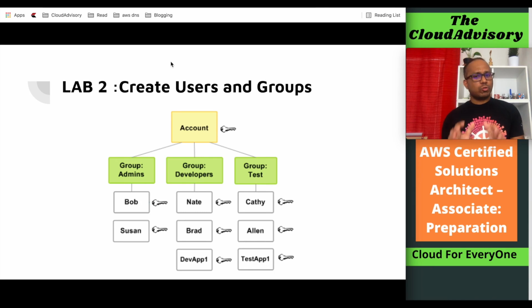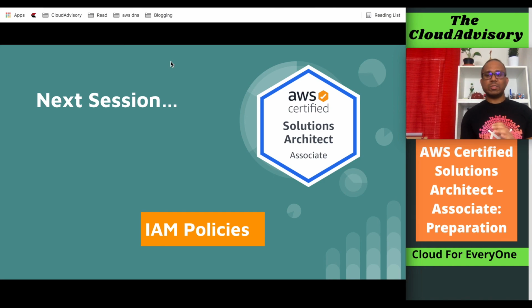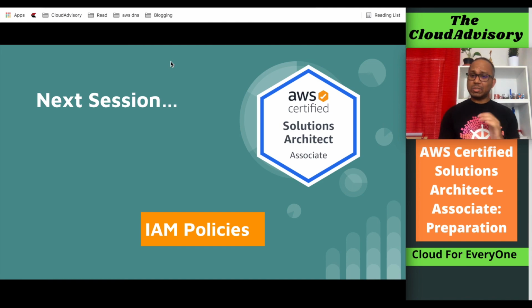So that's pretty much for this session. In the next session, we are going to look into IAM policies. Friends, IAM policy is very important for this certification, and this will be split into a couple of sessions. So we are going to learn how to create policies and what the important things are that we need to keep in mind while creating an IAM policy. That's all for today.